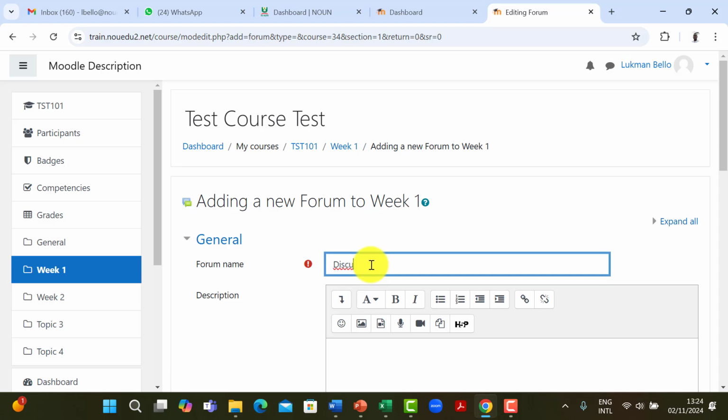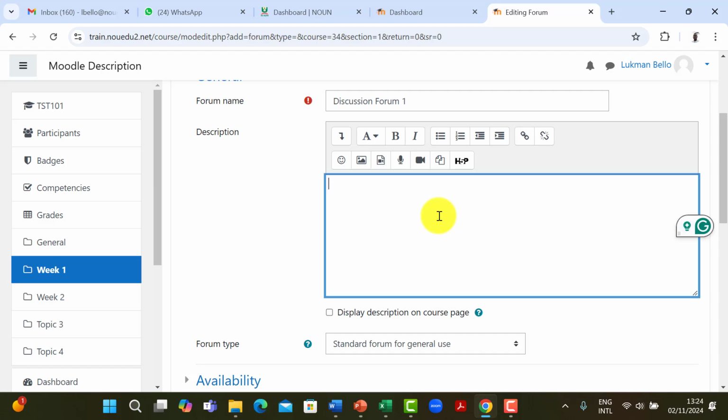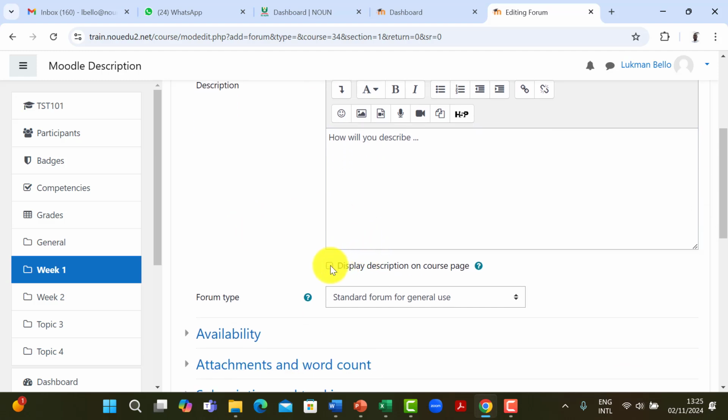I can say discussion forum one, for instance. Then put the question that you want your learners to discuss here, something that will stimulate discussion. A discussion forum is not about what is this or what is that. It's about a topic that will generate discussion among your learners. Then you want your learners to be able to see the discussion forum when they get to the course page, so you activate it. This button means that you are displaying it on the course page.